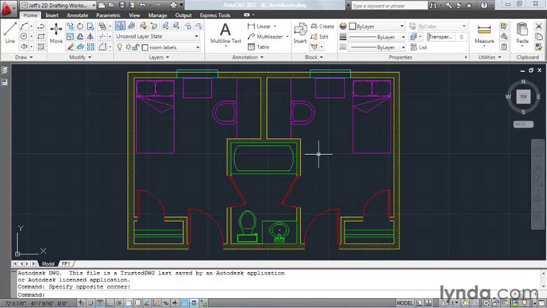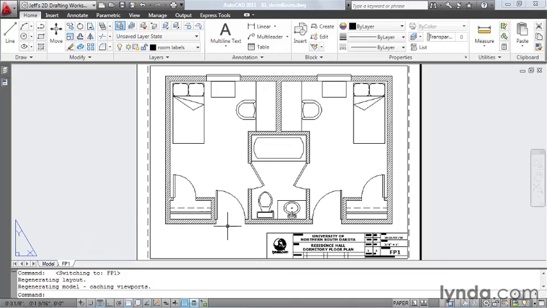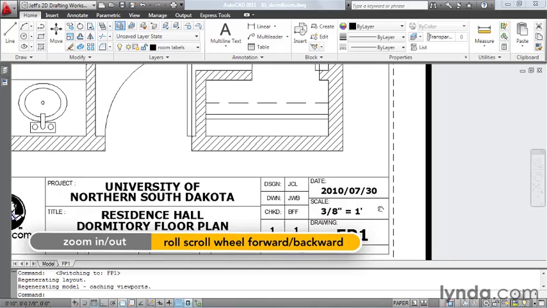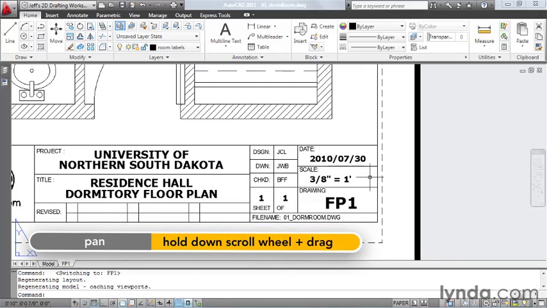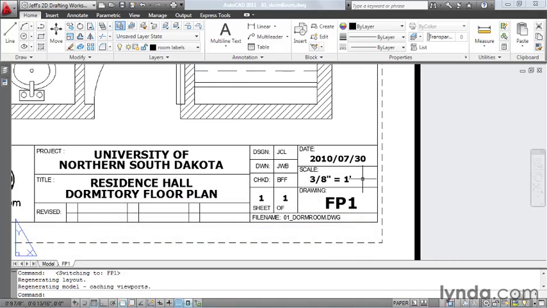On my screen, I have an architectural floor plan, and I would like to label each of these rooms. Before I get started, let me mention that there's already a layout set up for this drawing. And if I look at the scale here in the title block, I can see this drawing is going to plot at 3/8 of an inch equals a foot.